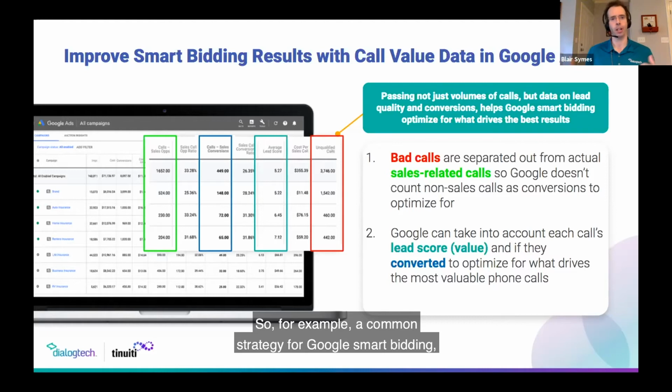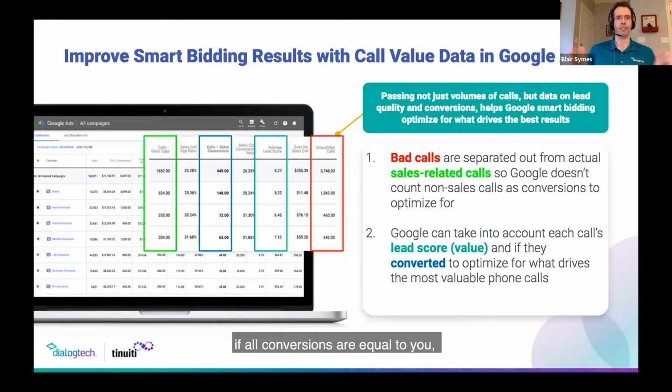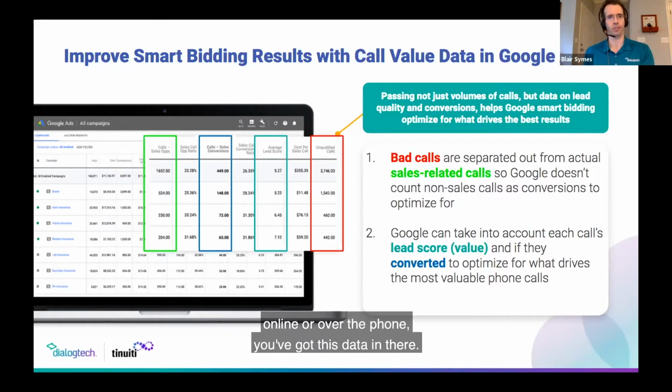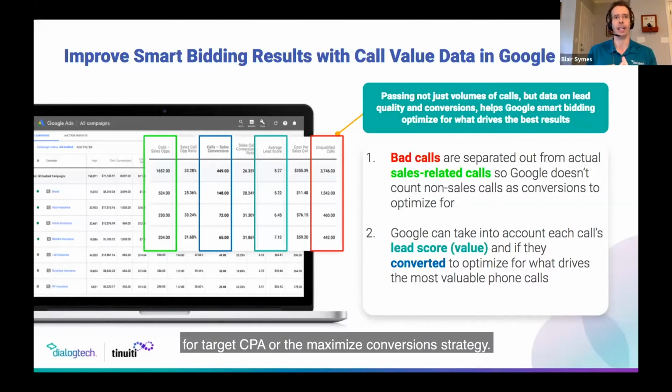So, for example, a common strategy for Google Smart Bidding would be to just drive the most conversions regardless of their value. So if all conversions are equal to you, you don't have higher priced or lower priced services, you just want to have the smart bidding algorithm drive conversions online or over the phone. You've got this data in there. You can separate the bad calls from the good calls, and Google can optimize based on that for target CPA or the maximize conversion strategy.